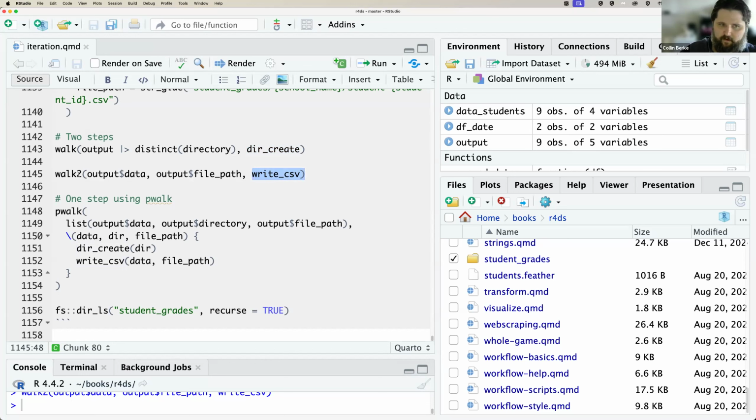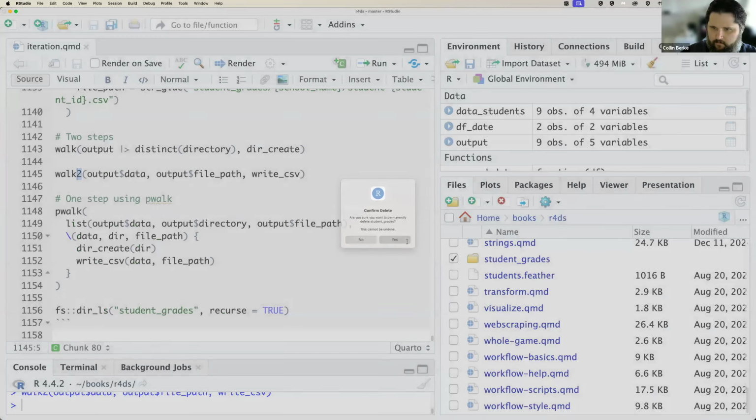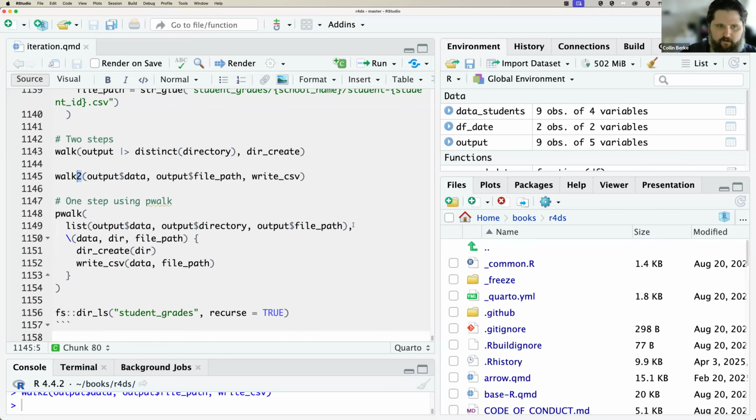The other big concept here is what happens if you want to pass in two vectors of things. That's where you start using this 2 variation. So walk2, and when you start reading more about map, there's a map2, and so on. But those are the two important concepts here. I'm going to delete this directory because I want to do this again, but show you in one step. So student grades is deleted.